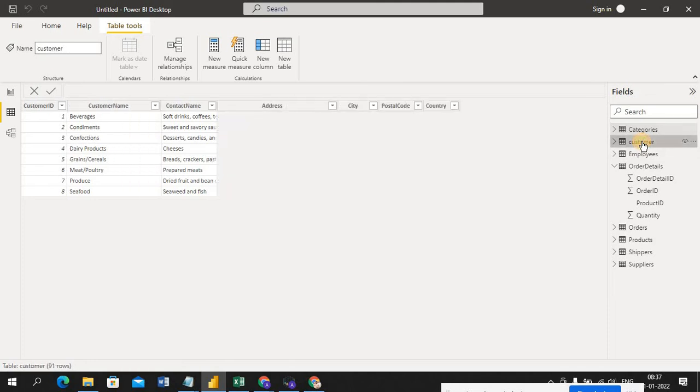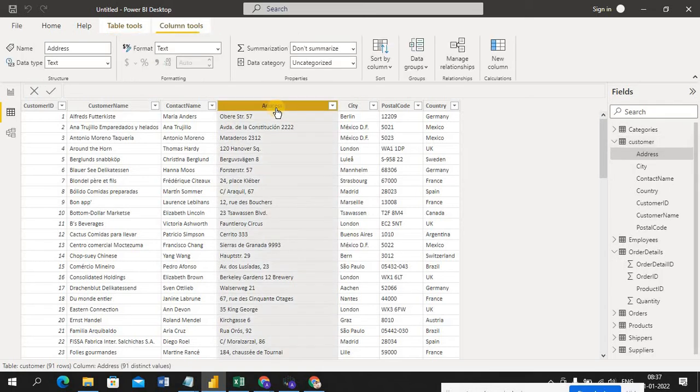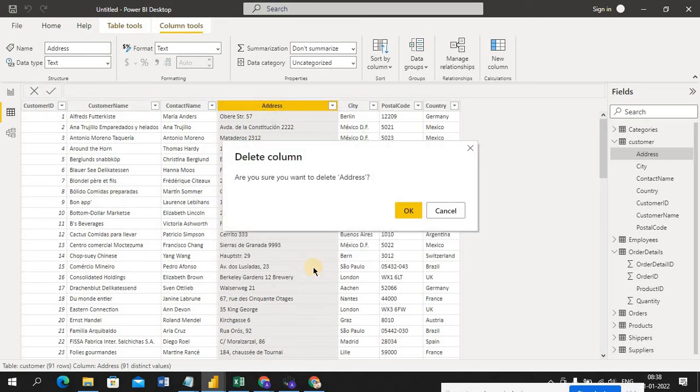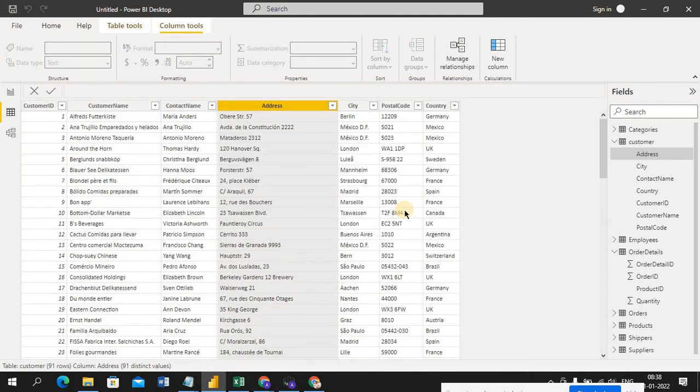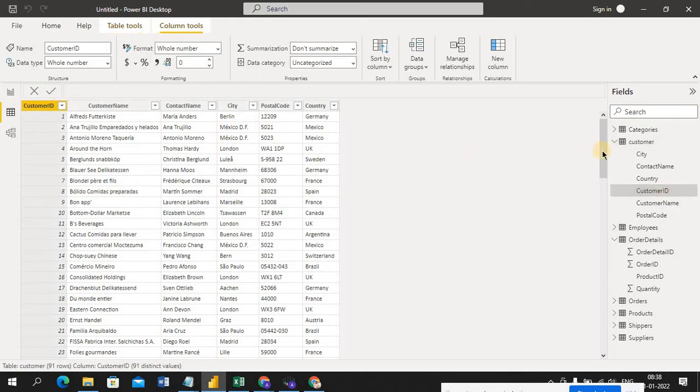So there is a customer table. In this customer table I don't want customer address. I'll just remove this. Just right click, delete. I don't want customer address. I'm doing cleansing activities, guys. As per my requirement I'm bringing the data in the required format. Now city is fine.